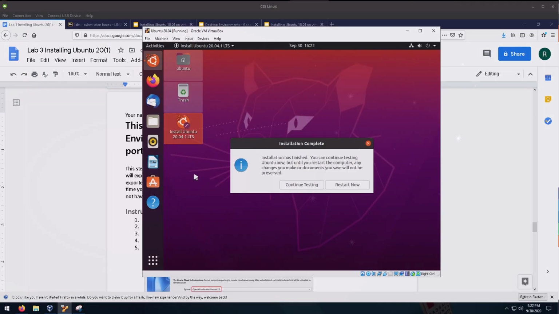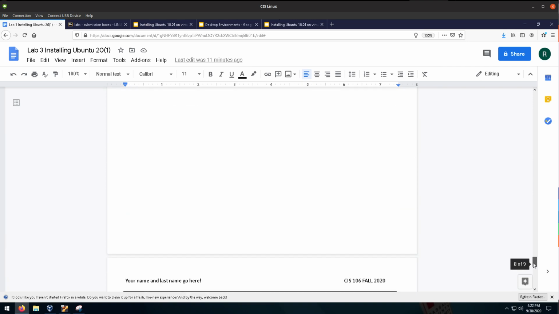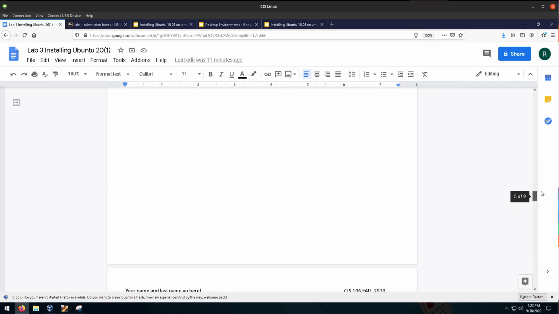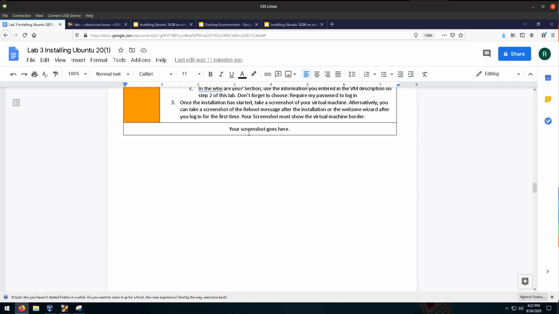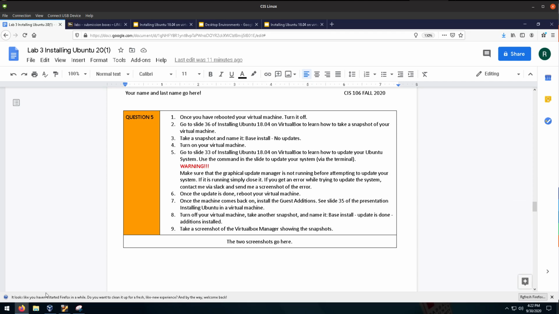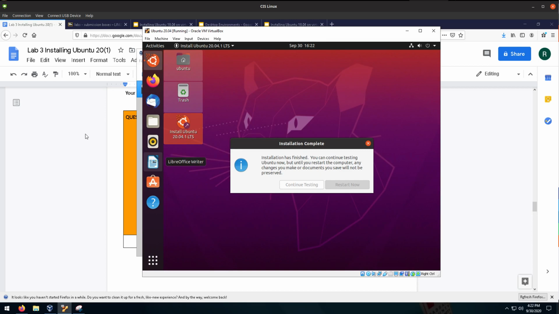Okay, so this over here is the next screen that you can take a picture of. Now I'm going to restart Ubuntu because I'm done with the installation, and I already took a picture of the other screenshot. So if we go here, there you go, question 4. We already did this one, so we're going to start with question 5. So the first step is to reboot this computer. So let's click on restart now and wait until the computer comes back on.